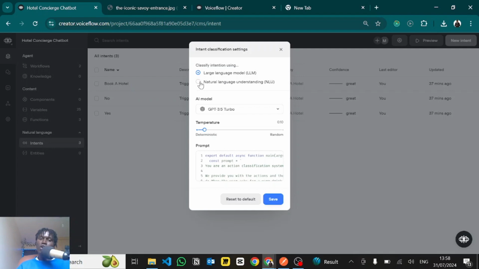The thing is also that when you use the LLM, it's not that the NLU is not being used in the background. The LLM intent classification overshadows the NLU. Let's say the NLU detects that this intent is for making a payment, but the LLM detects that this intent is for making a booking. The LLM will overshadow whatever the NLU decided. But the NLU is there in the background just in case the LLM fails to identify the intent. It falls back to whatever the NLU detected.